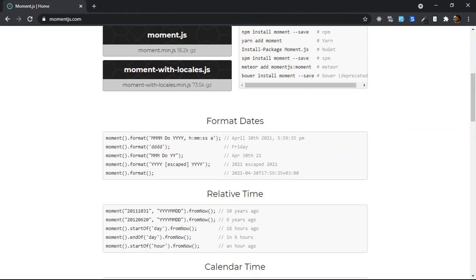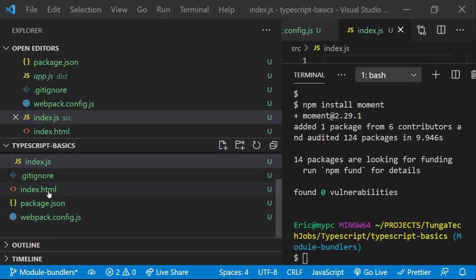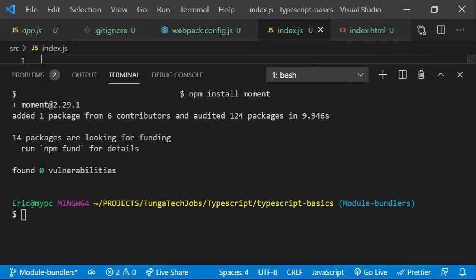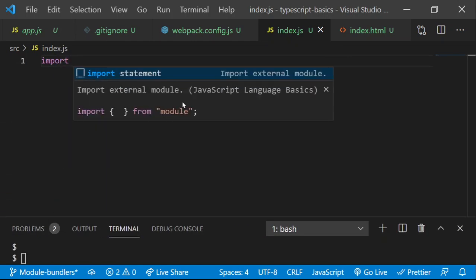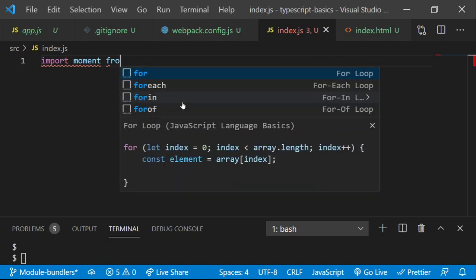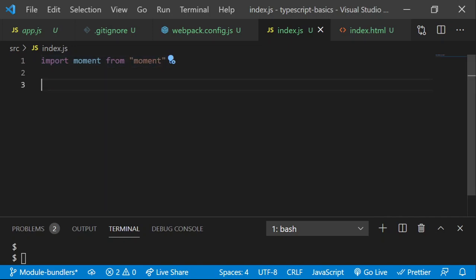So maybe I can grab this function here, which I'm going to use somewhere. How do we use moment in our project? I simply import it, because it's already ready. So you say import moment from moment, and now you can do something like this: moment format, something like that.